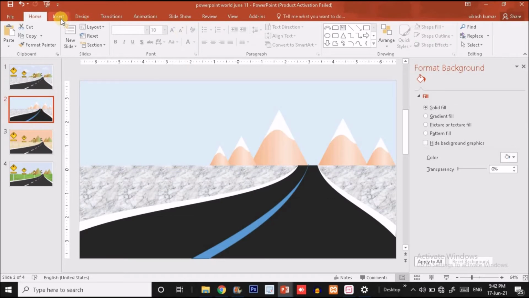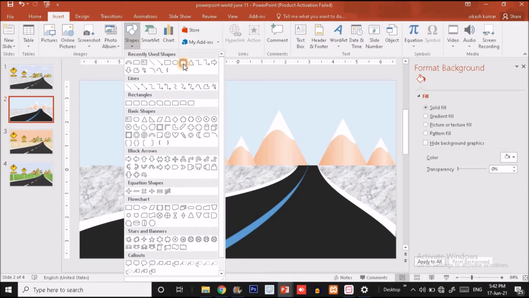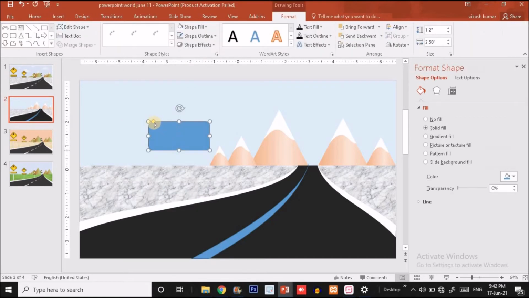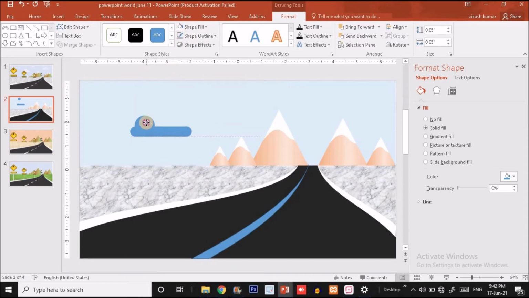So to do that, to create the cloud, I'm going to click on the insert option. Here you will find the rounded rectangle option. Just click on that, drag it and move it to the right so that we can get a rounded rectangle like this. Just make it no outline. Decrease the height. Put it over here. Click the oval shape, press Ctrl Shift together, drag it outward, make it no outline, put it over here.